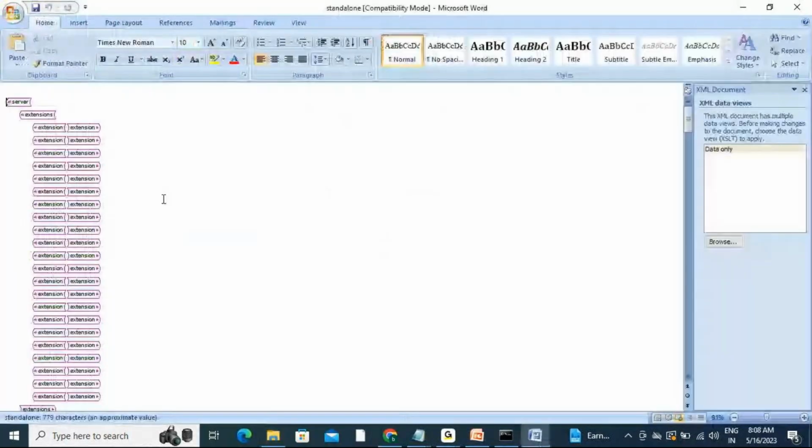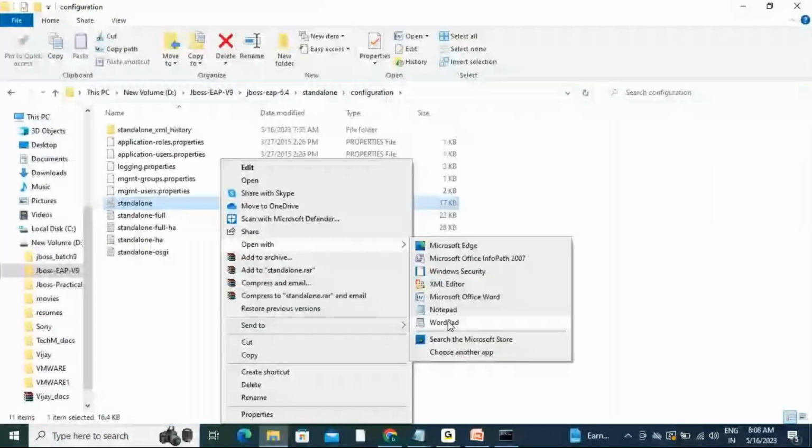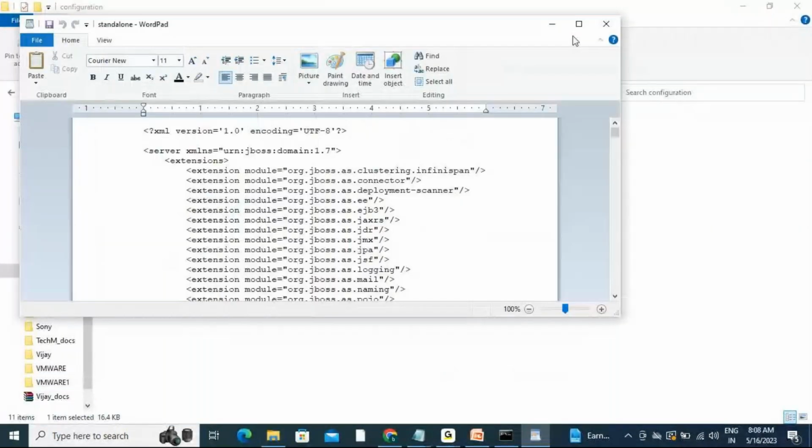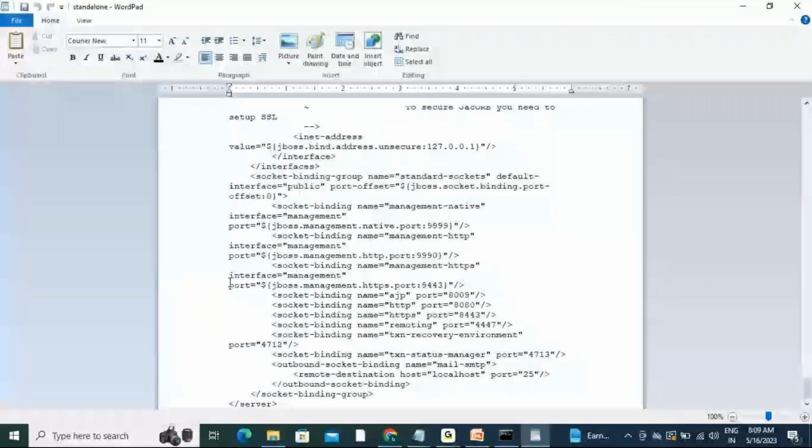Okay, let me open it with WordPad. Go and verify the end of the file. You can see the port numbers here. We have HTTPS port number 9443, AJP connector port number 8009, HTTP port number 8080, HTTPS port number 8443.